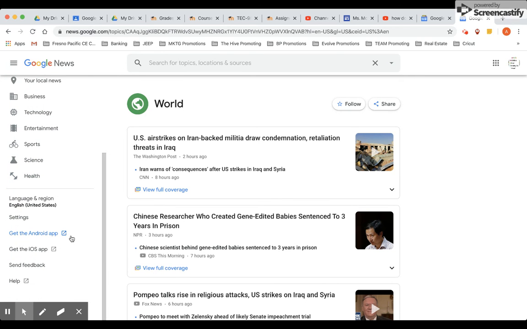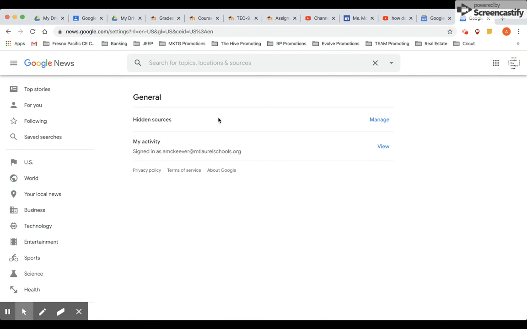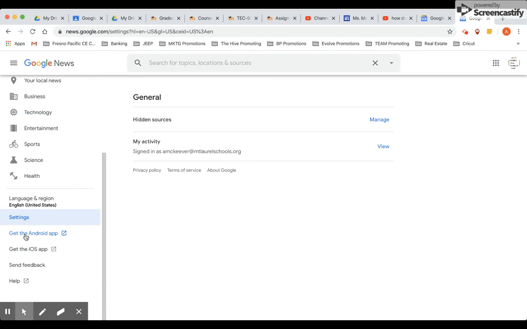And along the left-hand side here at the very bottom, there are some additional settings that you could look at, some hidden sources. It does tell you what you're logged in as. And there are also the options to get the Android app, or you could get the app for Apple. So if you have an iPhone, you would be searching for how to get that app on your phone. So those are two great options because, let's face it, we're not always on the computer, but we're on our cell phone a lot more. So it may be easier to get your news on your phone versus opening up your laptop.